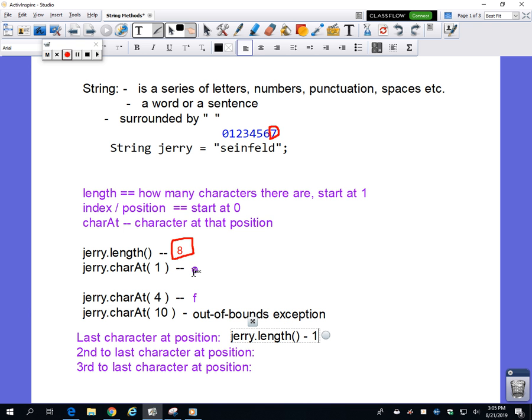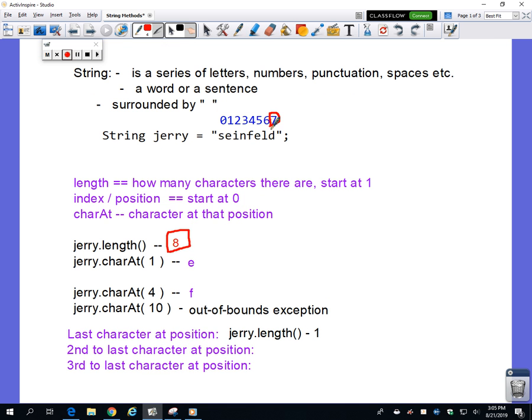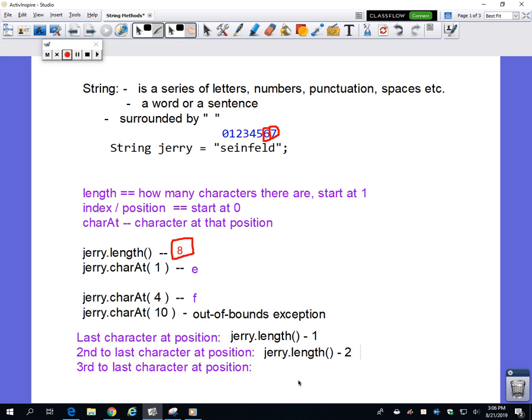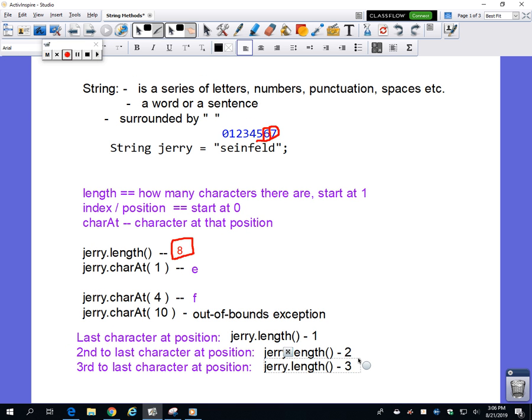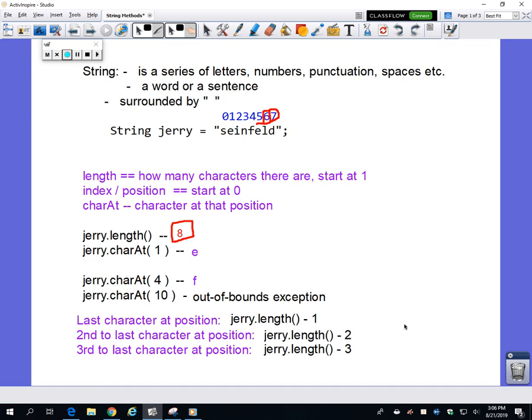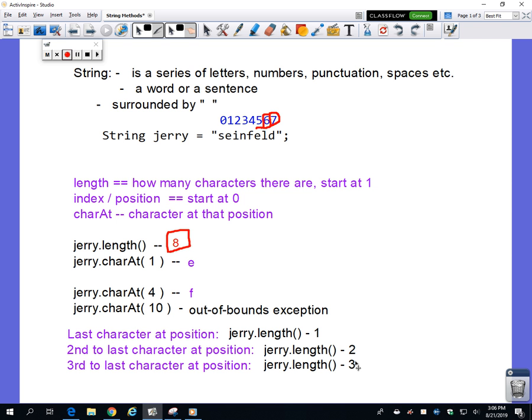Similarly, the second to last character is going to be at the position just before that one, so that's at position 6, which is going to be Jerry.length minus 2. And then the third to last letter is E, which is at 5, so this would be Jerry.length minus 3. So you can basically see a pattern so that we can always grab the last character, the second to last character, or the third to last character of the string, regardless of how long the string is.